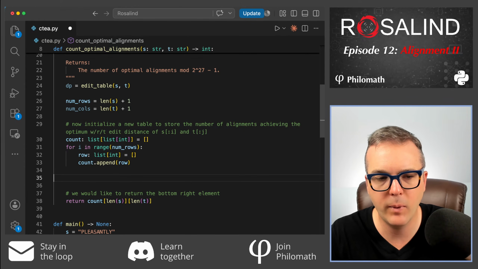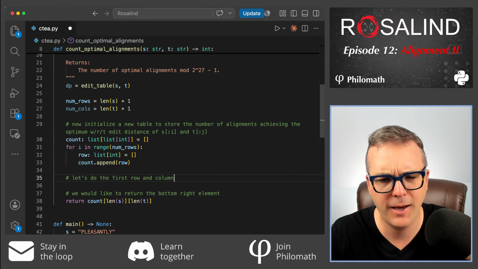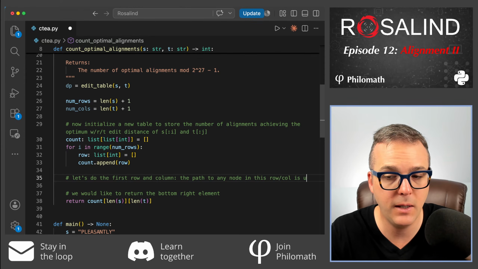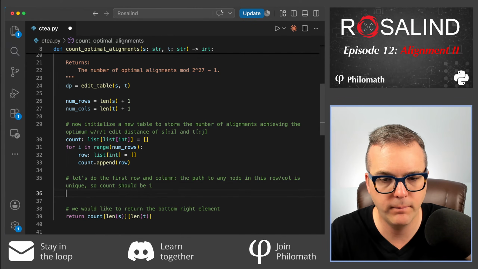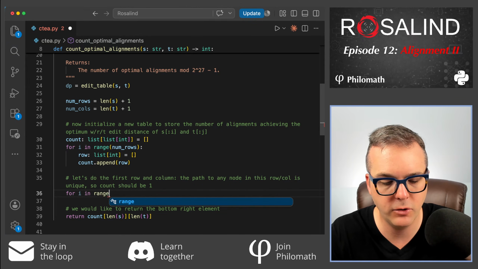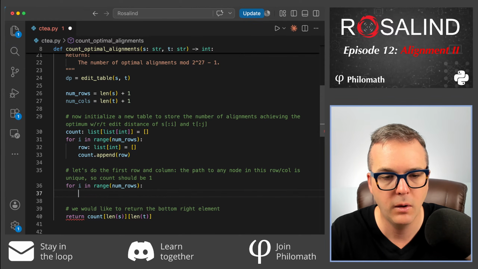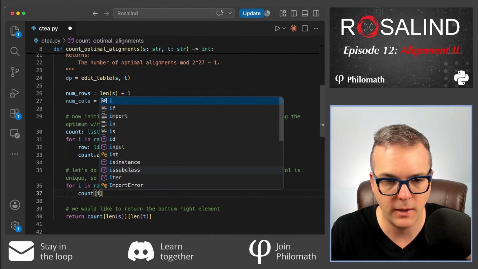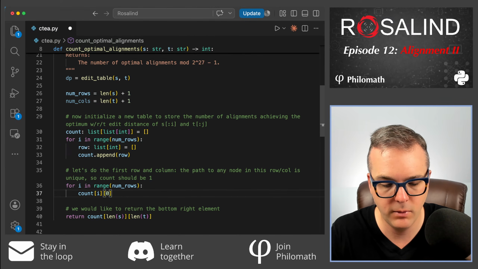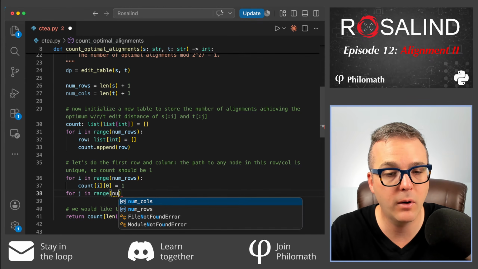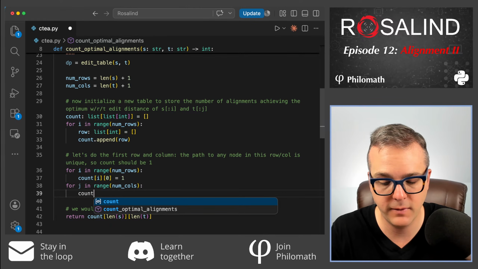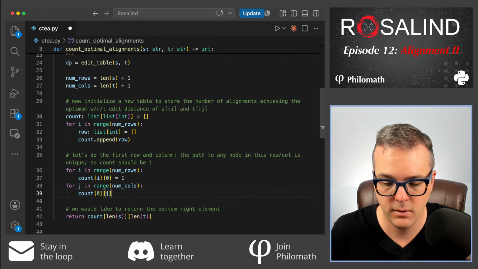We might then also say, well, let's do the first row and column. And the path to any node in this row or column is unique. So count should be 1. So I'll say for i in range over the number of rows. That's going to be the row index, the column index is 0, and we're just setting that count value to 1. We're going to range also over the number of columns, and I'm going to set count of 0j equal to 1.